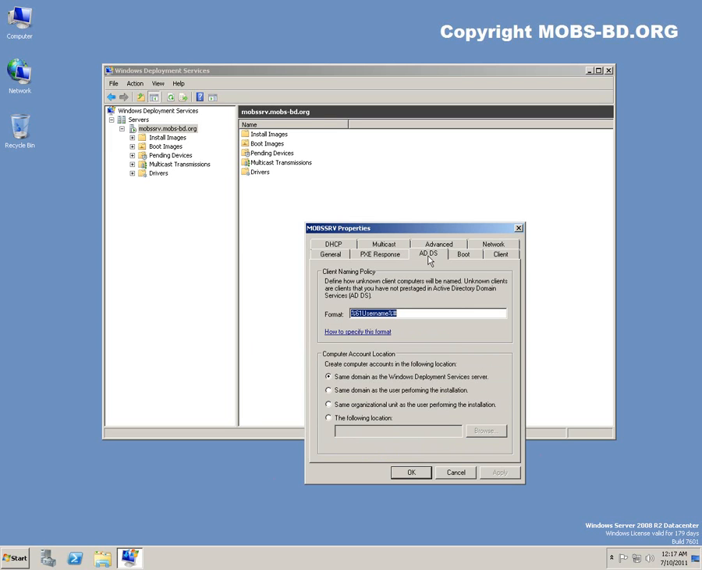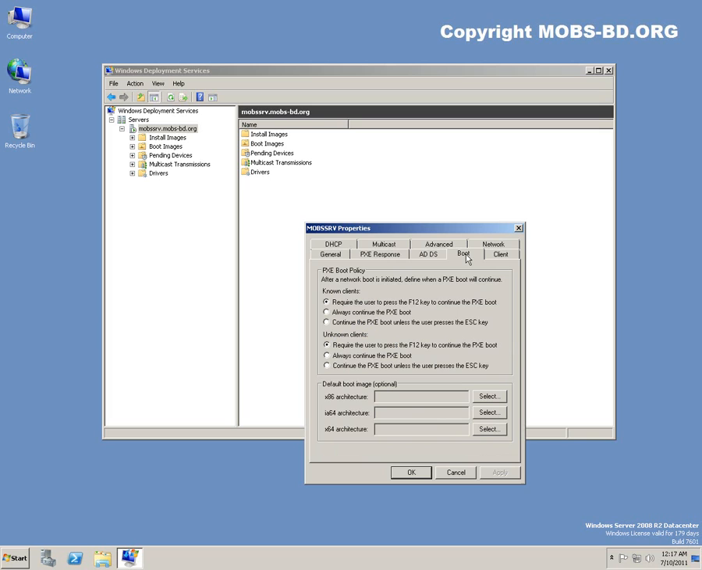Active Directory domain services, computer account location, same organizational unit as the user performing the installation, same domain as the Windows Deployment Services server. This is the same domain actually. Boot requires the user to press F12 key to continue the PXE boot. Always continue the PXE boot, unless the user presses the escape key. Well, when I'm installing operating systems on a barebone machine, there should be always continue the PXE boot without intervention from the users. Known clients, always continue. And known and unknown, both should be the same thing.